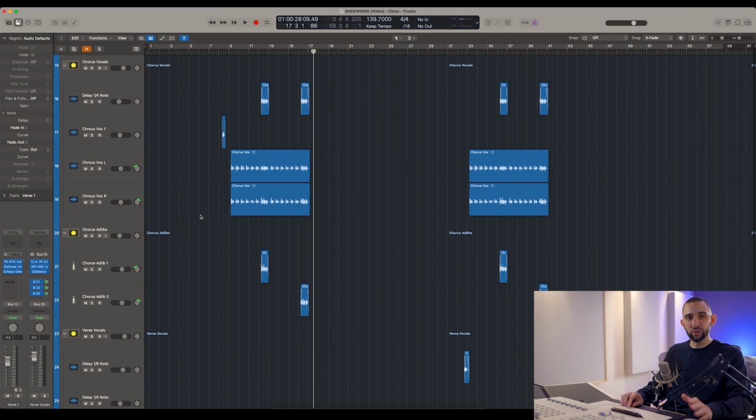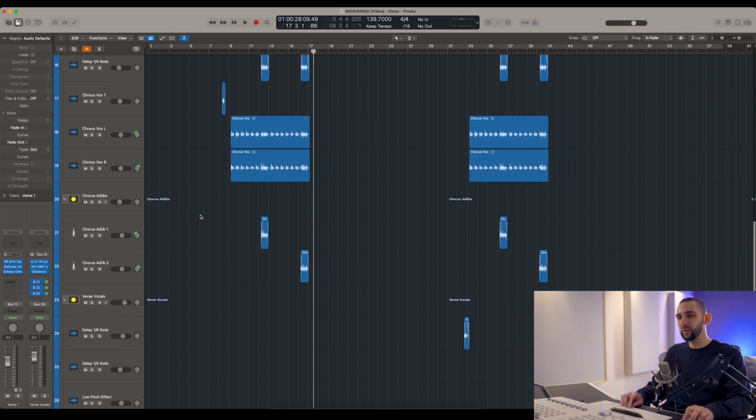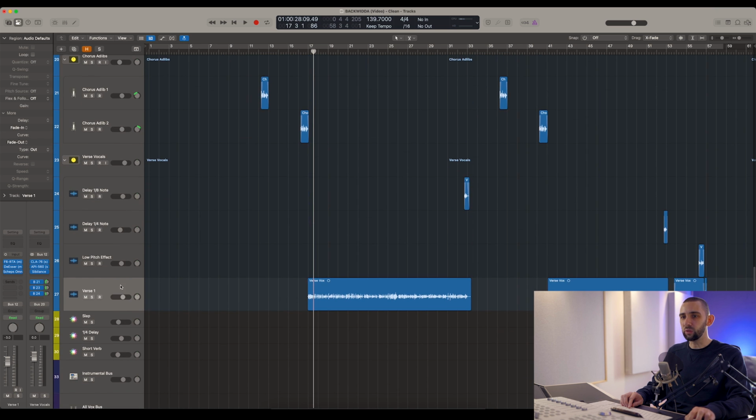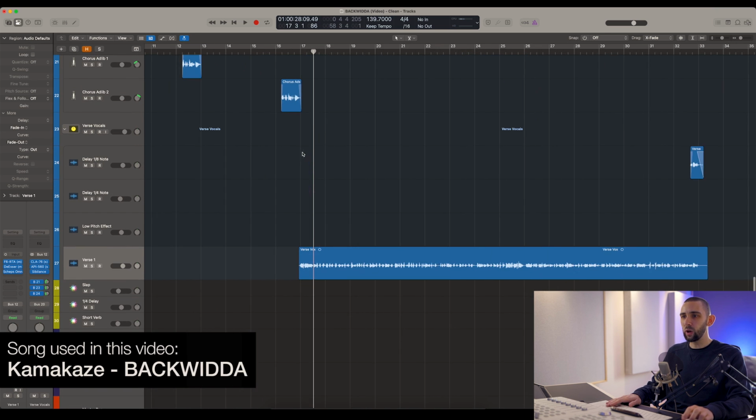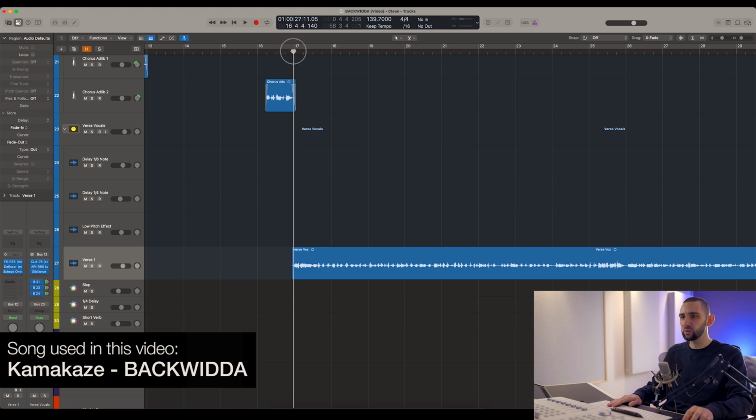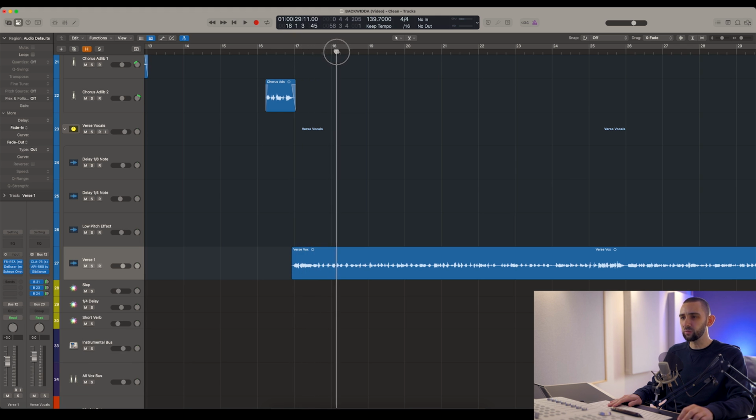So we'll move on now to the part that you've probably all been waiting for, and that's the vocals. And we're going to start with the verse vocals. This is quite a well-recorded vocal. I think this was done on a Neumann TLM 102, just for reference. That's the mic that was used.